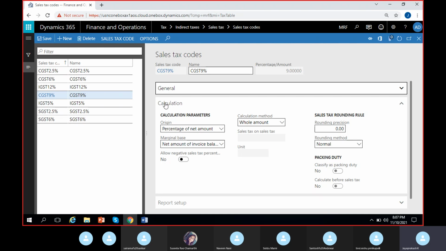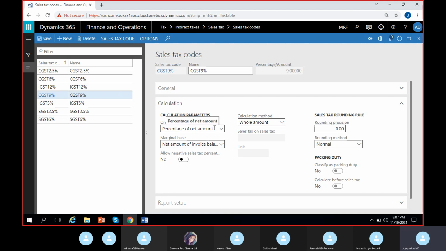So we have this calculation origin, how sales tax has to be calculated. You have a 9% tax code given. On which particular amount does sales tax have to be calculated? Percentage of net amount, percentage of gross amount, percentage of sales tax, amount per unit, I mean sales tax calculated on each unit, and calculated percentage of net amount. Most commonly used is percentage of net amount. There will be differences according to whatever you select.